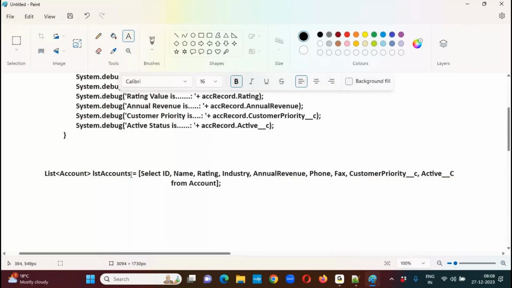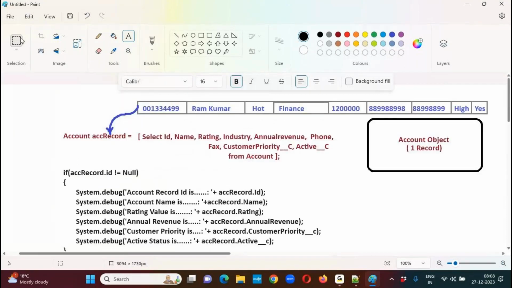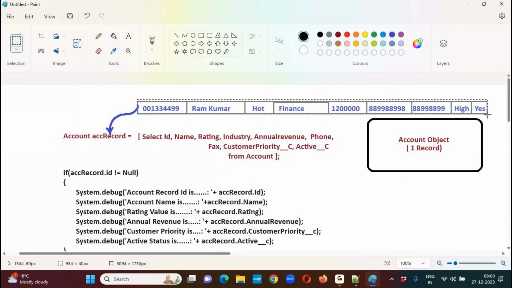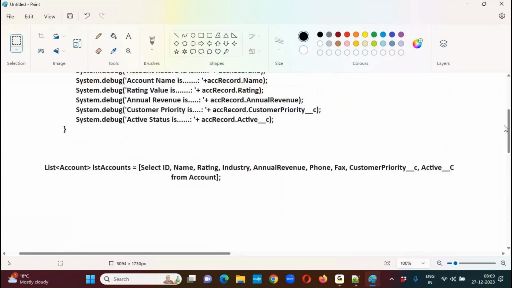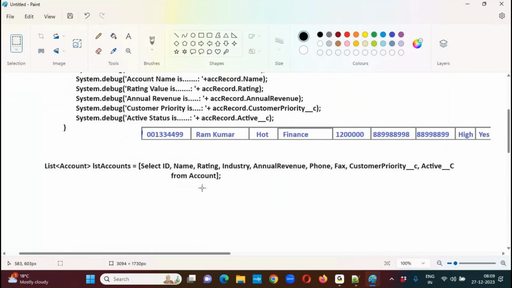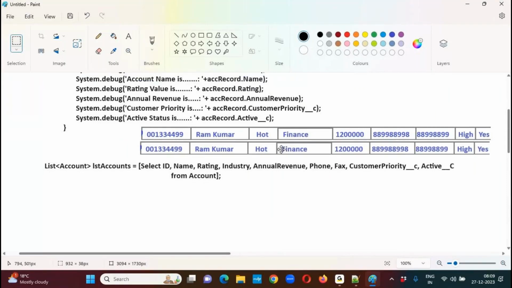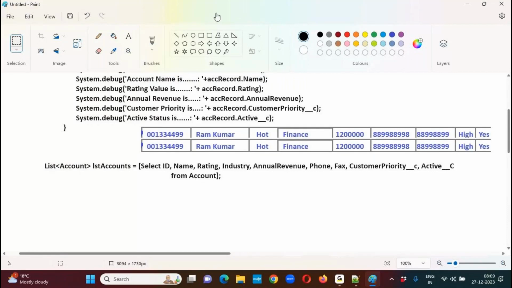Once the records have been stored in the collection, for example, assume that it has given two records. This is the first record. There is a second record. It has returned two records over here. Now this reference will be stored inside my collection. Now tell me, this whole record will be treated as what? One single element. The whole record will be treated as one single element because this is a list of account. Each element is nothing but one account record. This is one element. This is the second element.